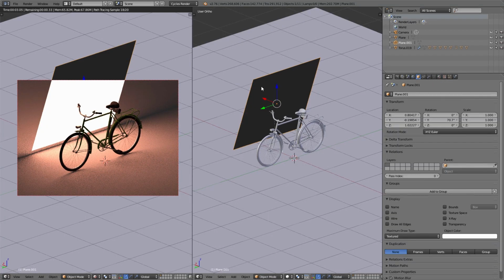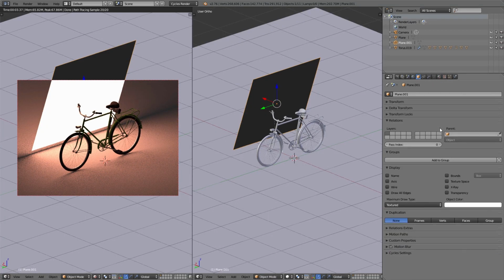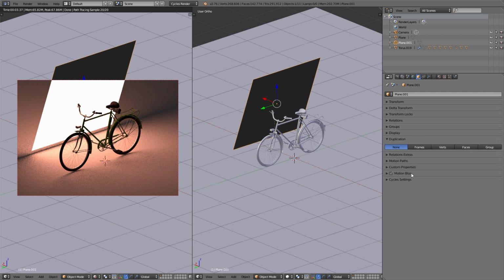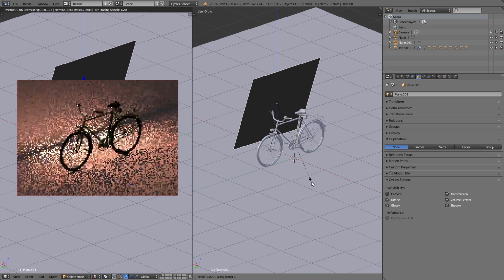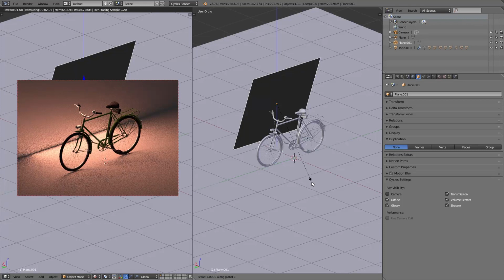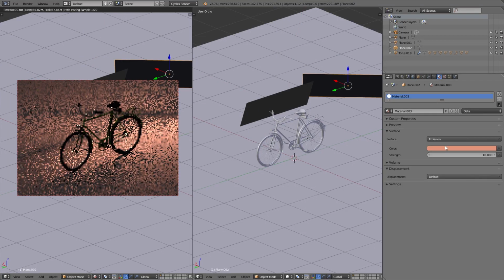Here a short tip: if you use any object for lighting, navigate to the Properties Editor, under Object, Cycles Settings, Ray Visibility, disable Camera. So the object still lights up your scene, but the camera can't see the object anymore. And so basically you can create invisible lamps just like the other lamp objects you can use here in Cycles.